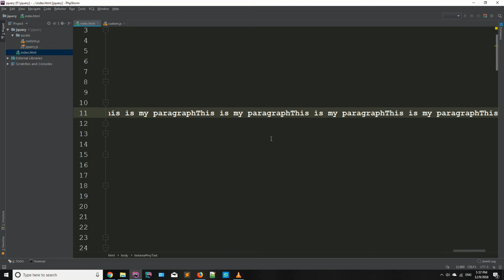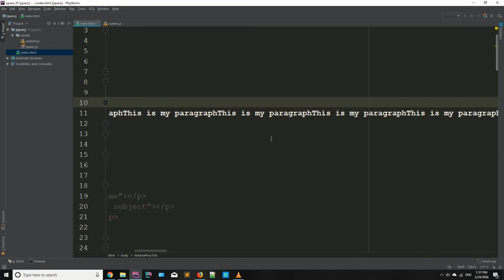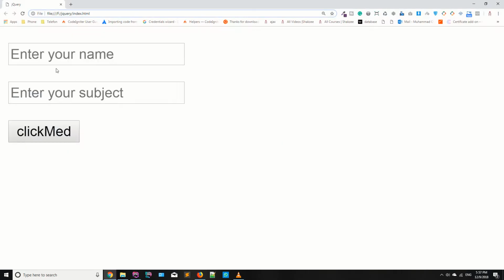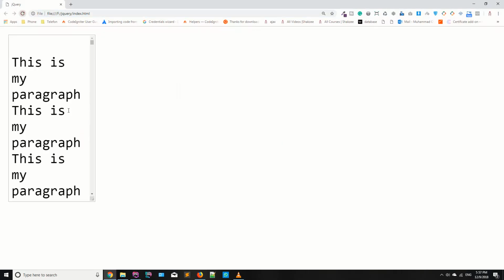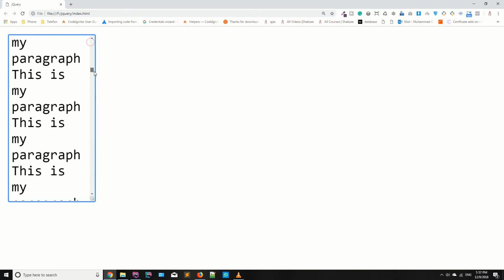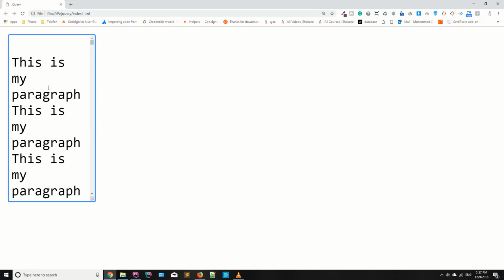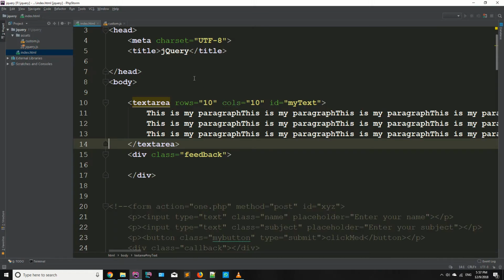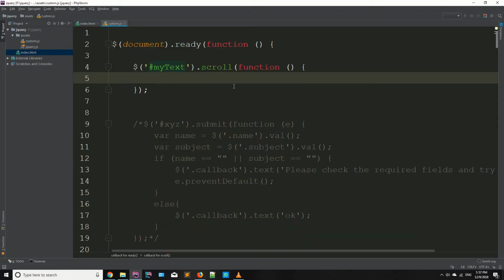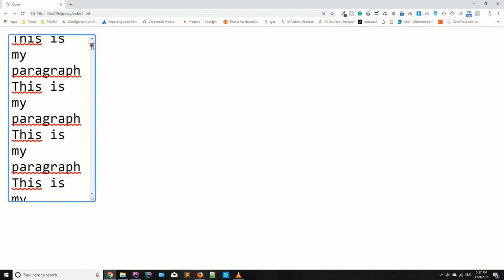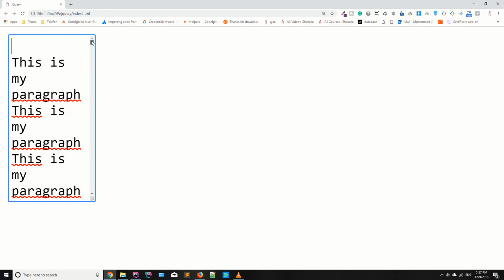Now I'm going to copy paste this. Once again Control D, Control D. Now go to the page, refresh the page. As you can see, you have your content. This is the text area. Now if someone scrolls, I'm going to fetch the position of the scroll.